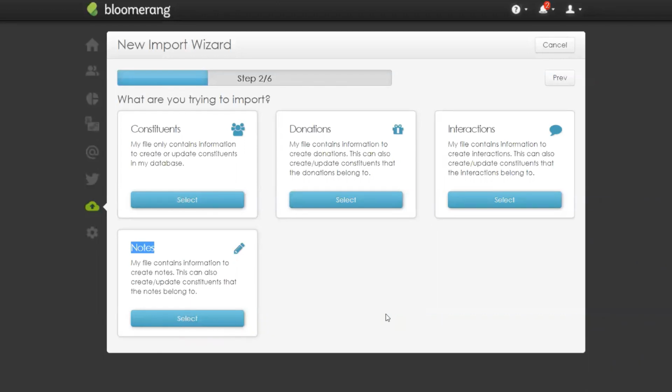So when you're preparing your file, think of all the information that you need. If there's any custom fields that go with that donation or interaction or note, go ahead and put that in the file because you won't be able to edit that with an import later on. If you need to edit it after importing, that would need to be a manual process. So that's an important thing to note.